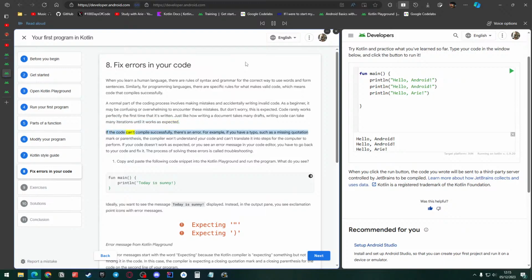If the code can't compile successfully, there's an error. For example, if you have a typo, such as a missing quotation mark or parenthesis, the compiler won't understand your code and can't translate it into steps for the computer to perform. If your code doesn't work as expected, or you see an error message in your code editor, you have to go back to your code and fix it. The process of solving these errors is called troubleshooting.